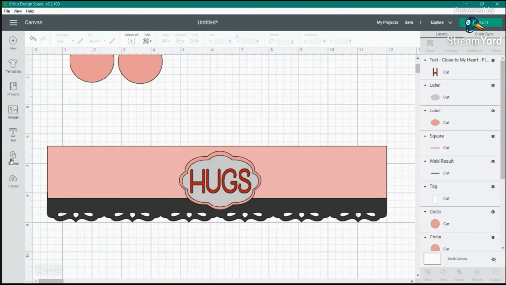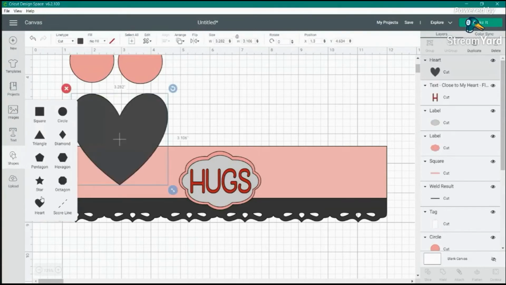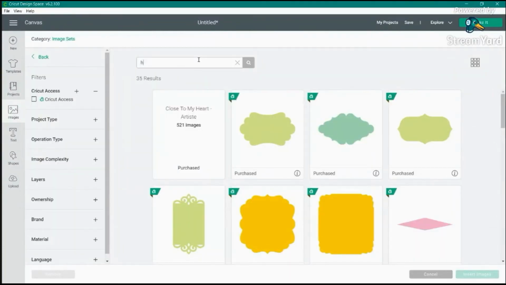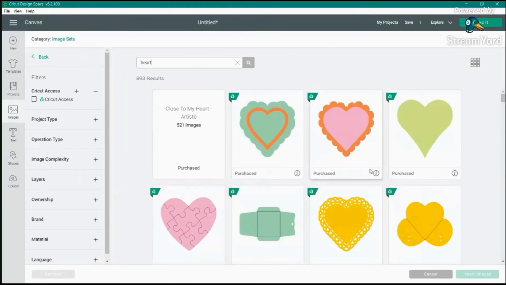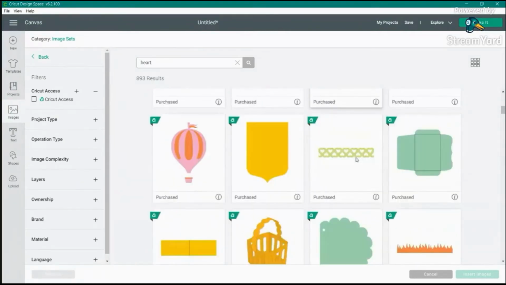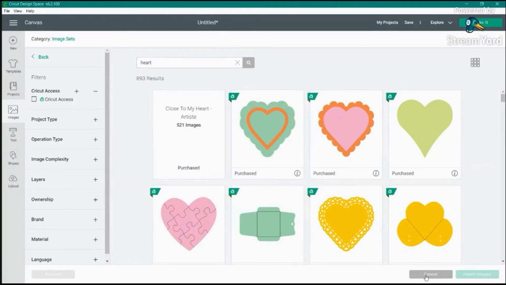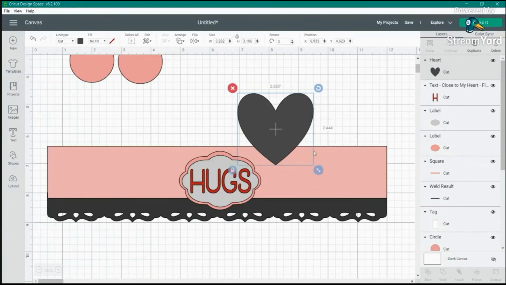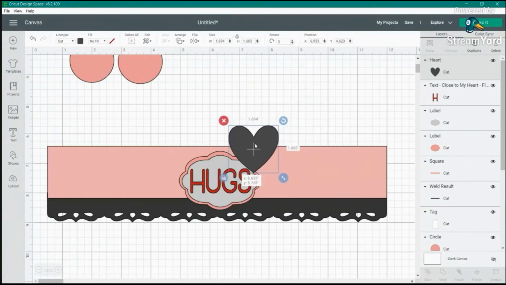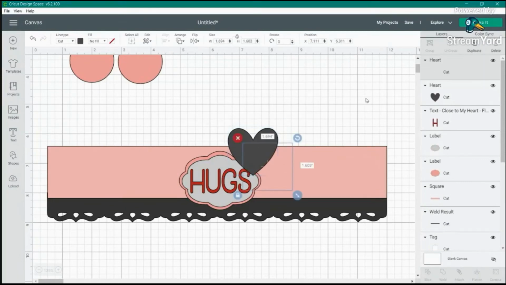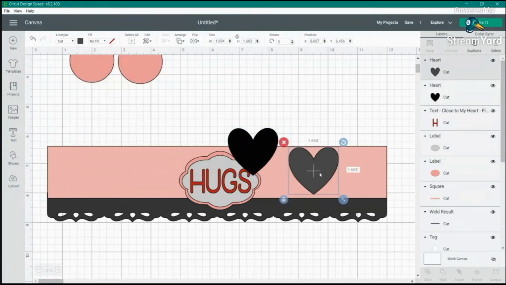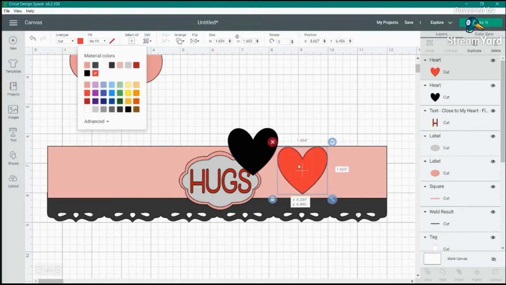All right, so at this point, we're just going to add a couple of little hearts. So I just added in heart shapes. You're welcome to go to your images and look for a fancy little heart. There's all kinds of them in the Artiste collection. I just did regular old heart shapes, and I cut one out of really black patterned paper. And I cut one out of some red patterned paper.